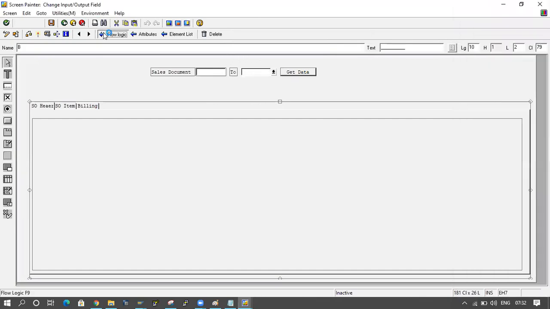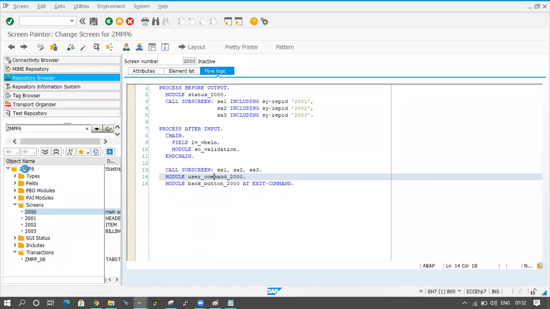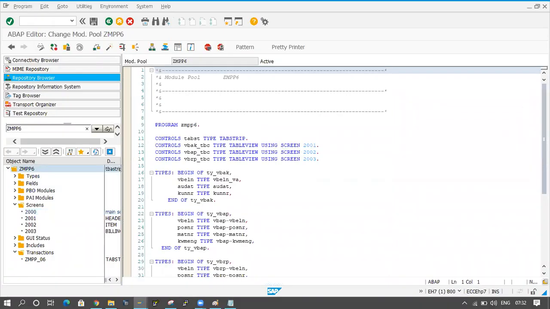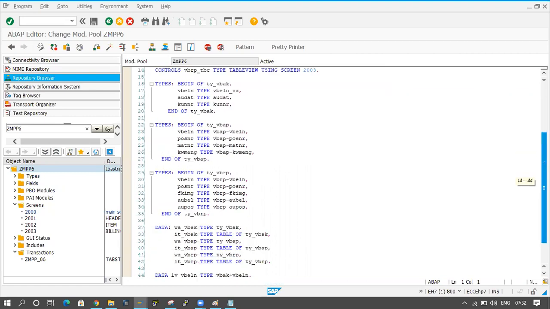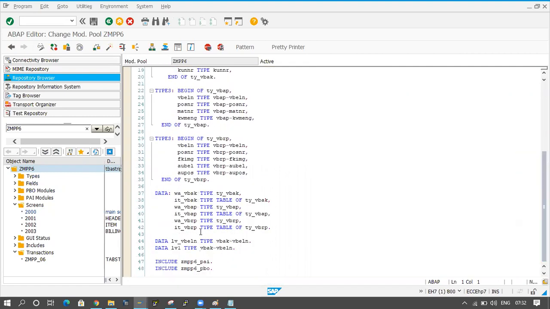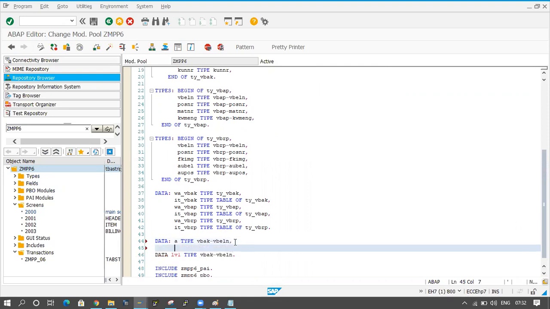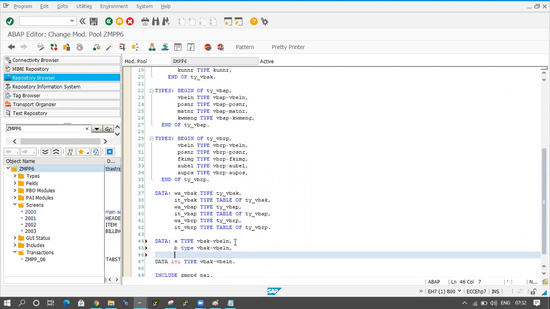So I will maintain the declarations in the main program. Where is LV_VBELN? This is LV_VBELN. In place of LV_VBELN, I will take A here. I have changed that to A, and I will take B also. B TYPE VBAK-VBELN. And I want to declare some range here. Range.